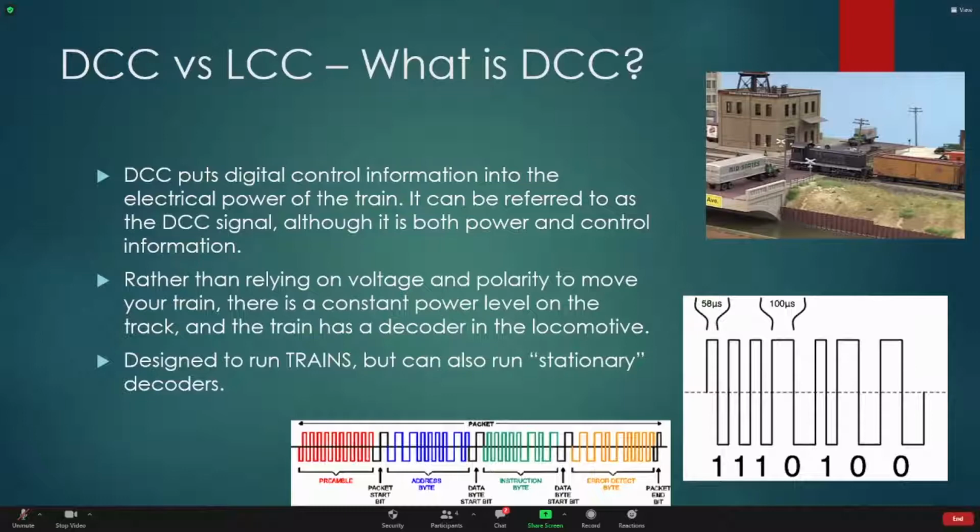Everybody knows about this. It has a neat idea because you can have lots of different locomotives and lots of different things going on the same track. Because you've got data out there, you can run different things. Besides the locomotives, you can run stationary decoders, so your turnouts and things like that can be controlled with it. It actually works pretty well, but it does have some limitations. So let's talk about that.